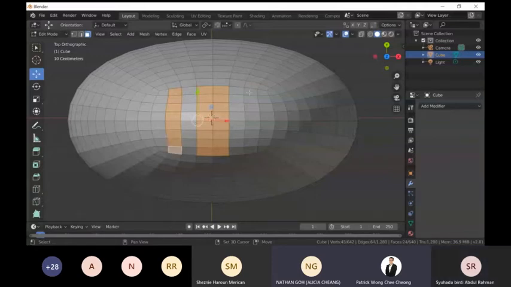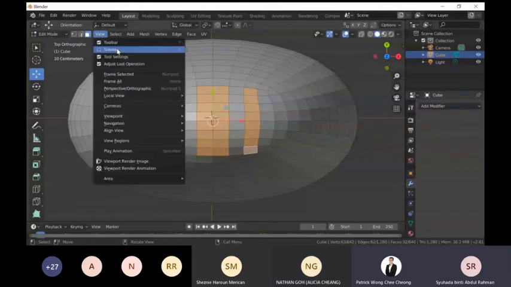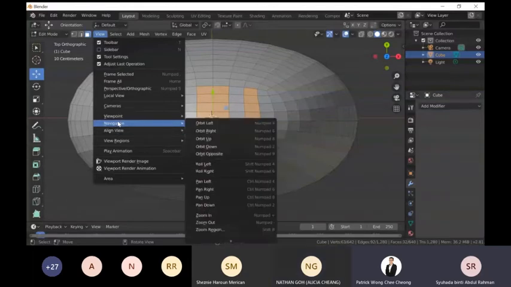Yellow ring. Still ring. It still is selected. It's like yellow ring. The orange color meaning that we are selecting the line or the object.